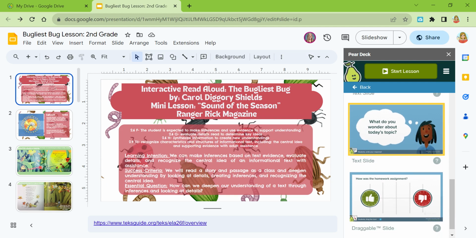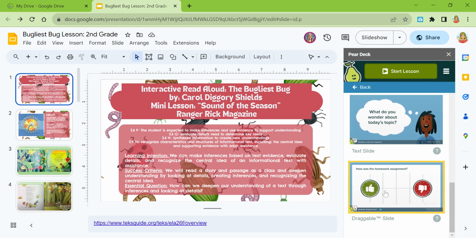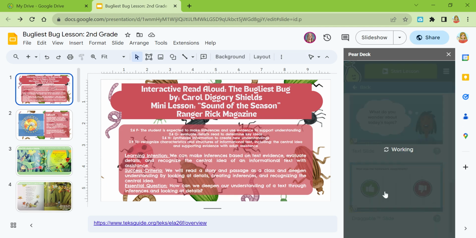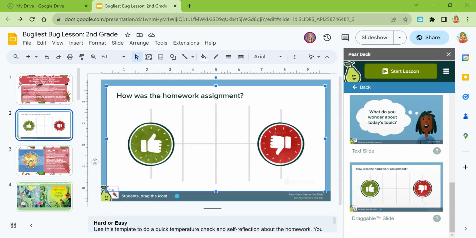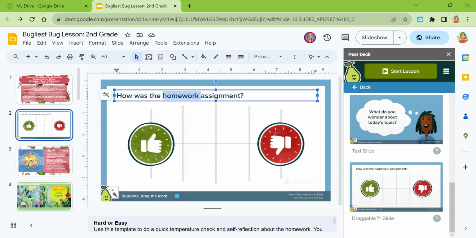Since this is going to be about bugs, I might go ahead and say, instead of how is the homework assignment, I'm going to click this interactive question so that it comes into my slides and change it to how do you feel about bugs? In this way, I can get their prior knowledge kind of stirred up and involved in interacting with this specific story. So how do you feel about bugs is going to be here.